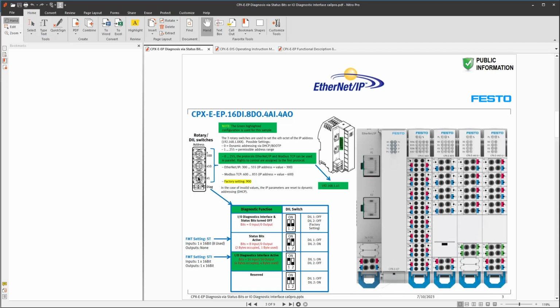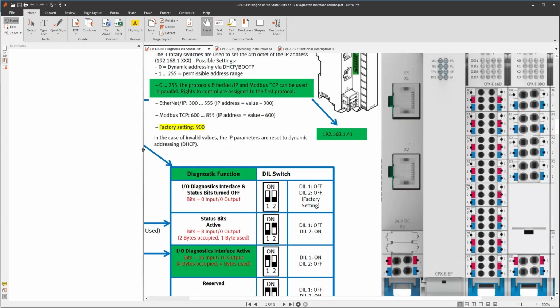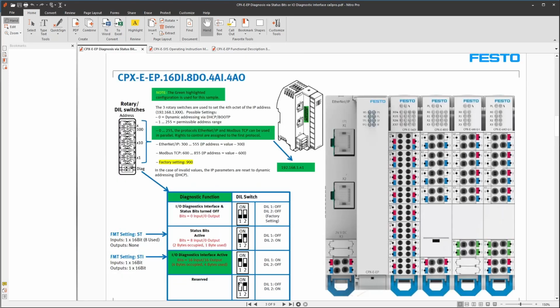The 3 rotary switches set the IP address, the 4th octet. The little tiny diagnostics DIL switches are what choose to enable or disable status or I/O diagnostics. In my case, we're using the I/O diagnostics interface, which was DIL switch 1 on, DIL switch 2 off. Okay. Once you've set those DIL switches, you have to cycle power in order for them to be recognized properly.